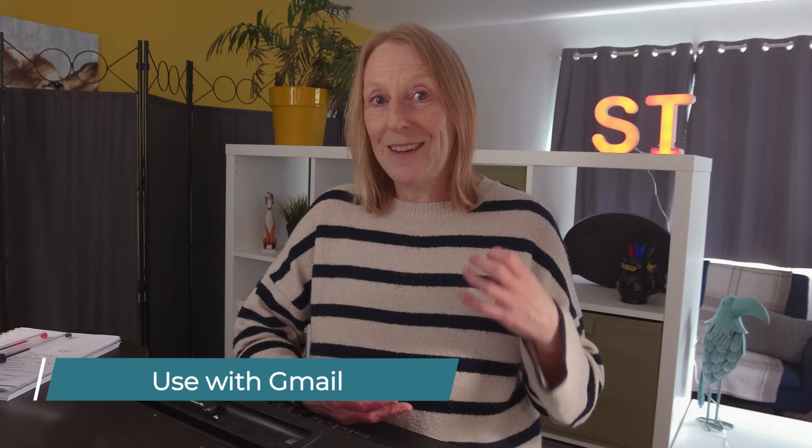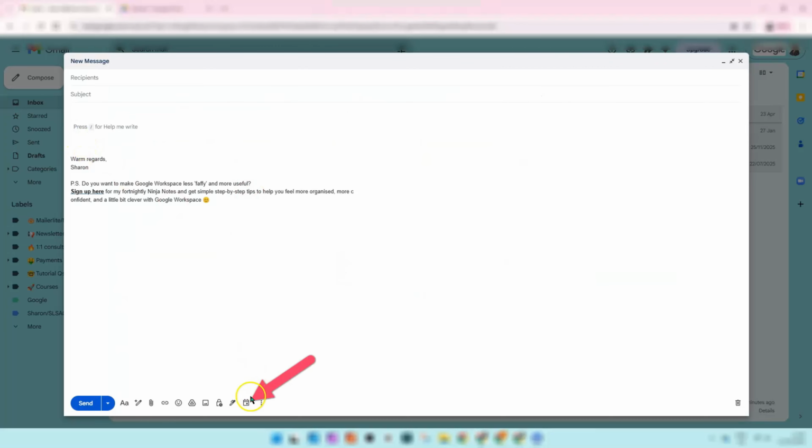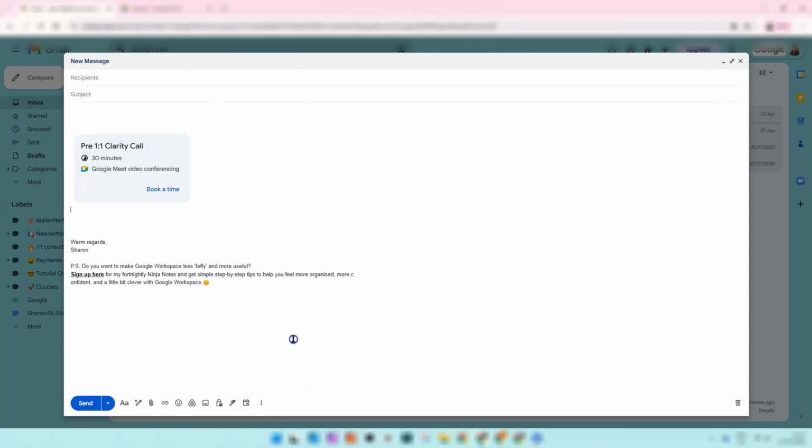Another useful feature is to set up a time to meet in Gmail. So if you've got a free Google account or on the paid business starter account, then you can click the set up a time to meet icon at the bottom of the email and choose your booking page that way. It will automatically include it in the email itself, so the recipient can just click on the book a time link and it will open up the booking page for them.